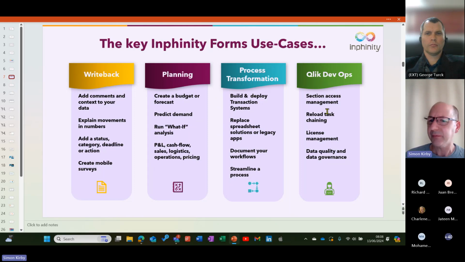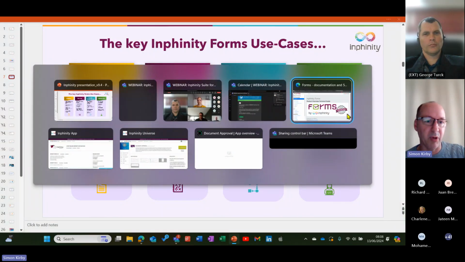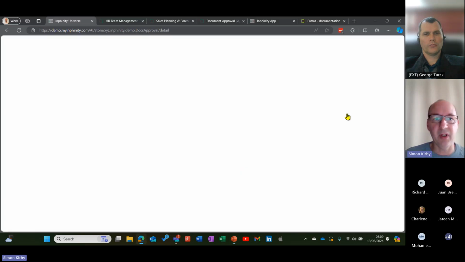And then finally, if you're running on-prem, to a lesser degree on Qlik Cloud, but on-prem, you're often having to do development operations, something like section access, reload task chaining, license management. Those activities are often done with spreadsheets, but you don't need spreadsheets when you have Infinity. You can do that work inside Qlik Sense and with Infinity. So I'm going to stop with the slides. I'm going to switch now over to a demo, and let's go to this one first.